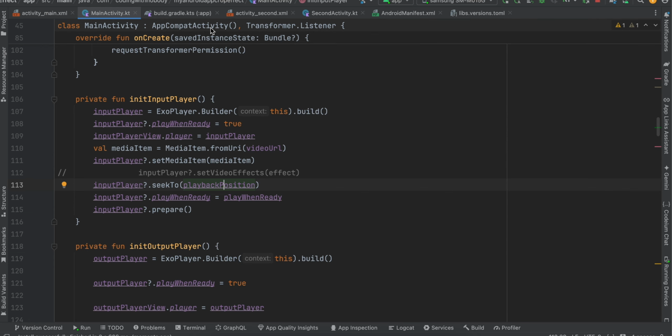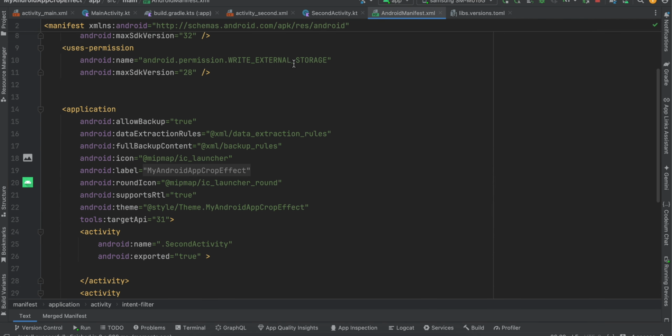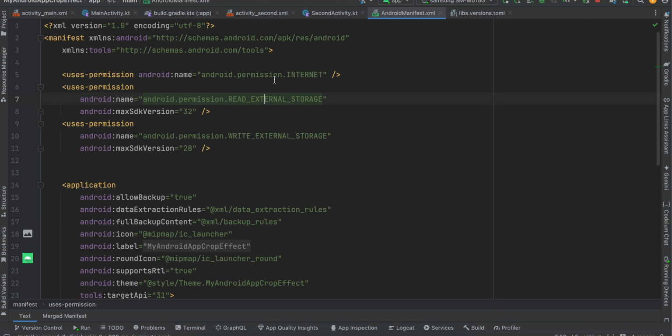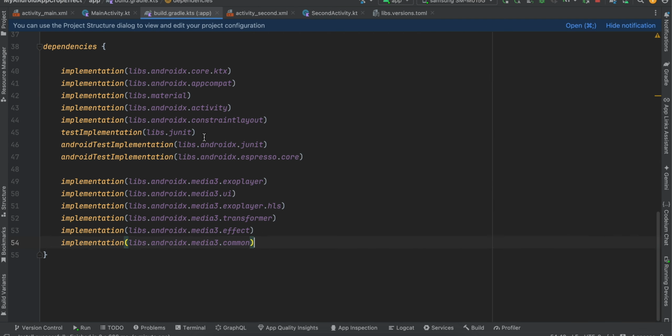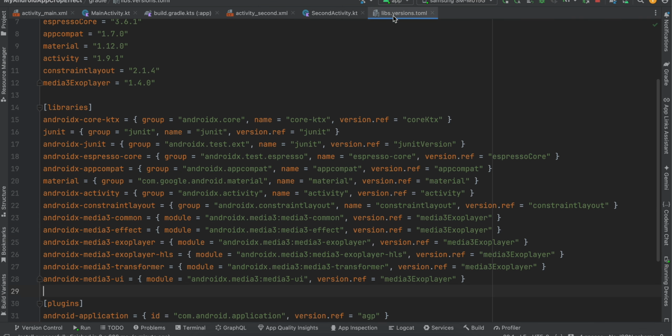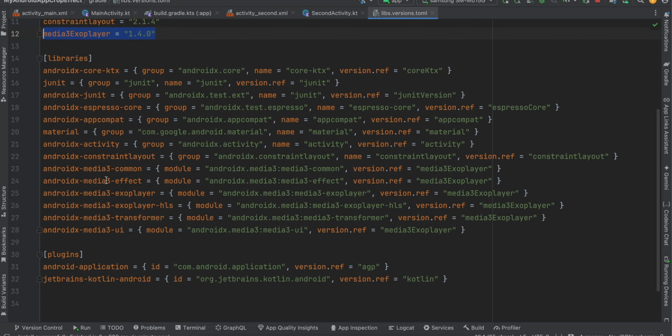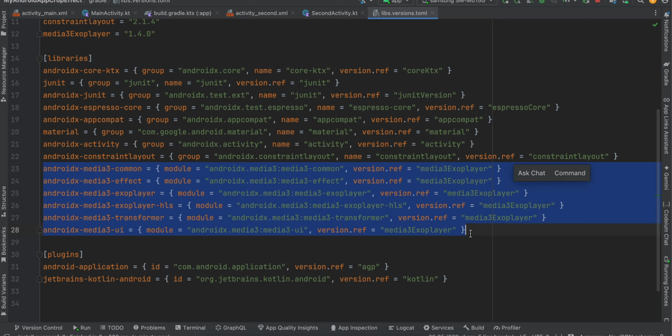So firstly you will have to go to Android manifest, and here I have added a few permissions. First is the internet permission, then read write external storage permission, then inside build.gradle.kts I have added a few dependencies. So the ExoPlayer UI, ExoPlayer HLS, transformer, effect, and common, and these are actually referenced inside our libs.versions.toml file. So here you can see this is the Media3 ExoPlayer dependency, and here I have added all the proper names as well as the value for the Media3 dependency.